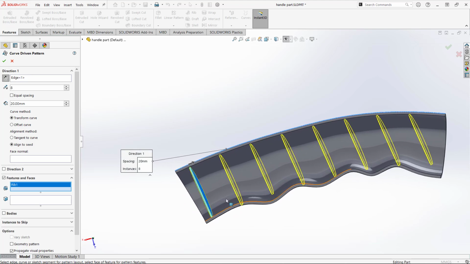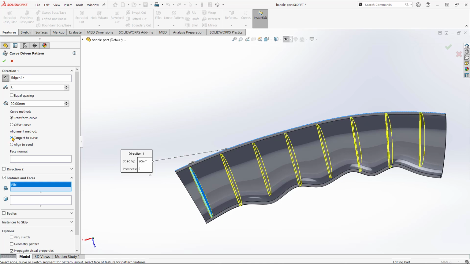However, what's happening is the angle of my sketch line isn't varying as it gets copied. It's staying at that angle which is perpendicular to the edge down here. Now in my case I don't want that. I want the angle to vary. As the edge curves slightly up here, I want the new ribs to come out perpendicular to this location. So the way that we achieve that is tangent to curve, like that.